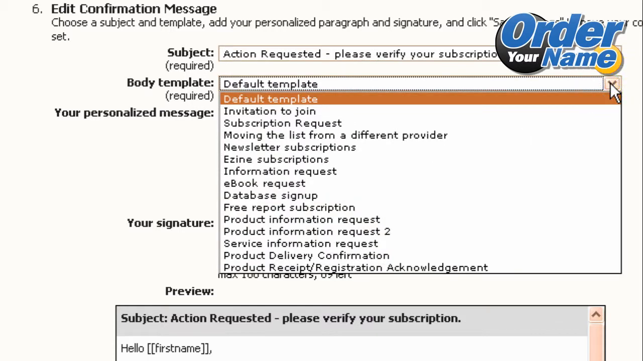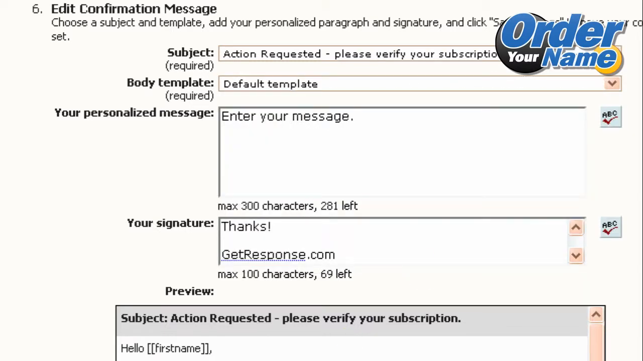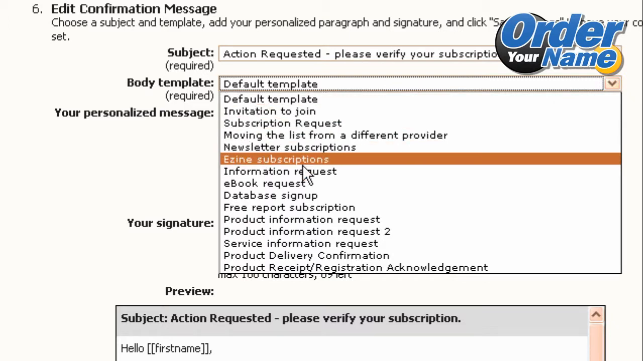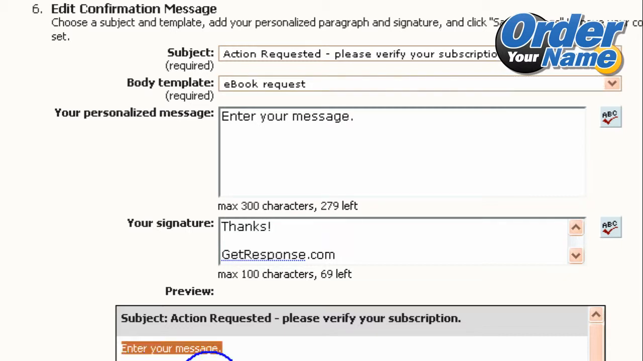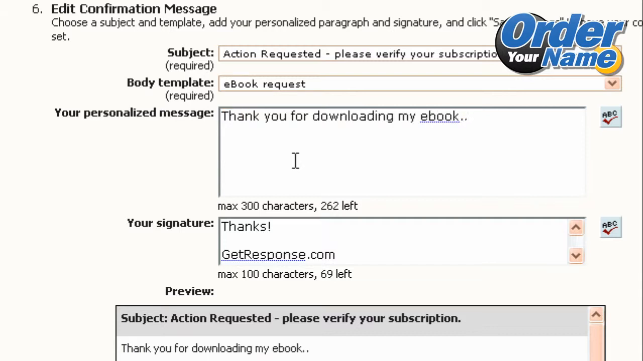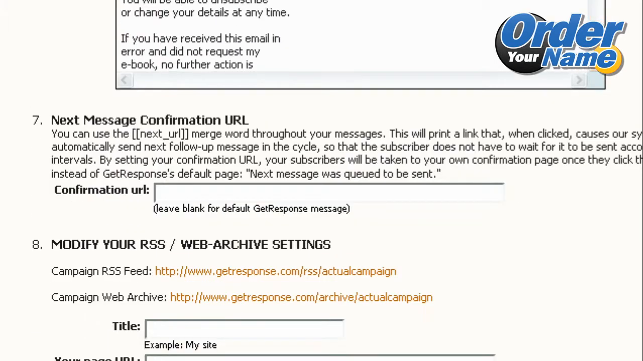And for the body of the confirmation email, you can also select the default text that you want to appear in this section here. So, if you're giving away a free ebook, you may want to select the ebook request. Okay, and you can see that the message here has been changed. And you can also enter a personalized email message here. And finally, you can enter your own name and your website URL. And when that's done, just scroll to the bottom.